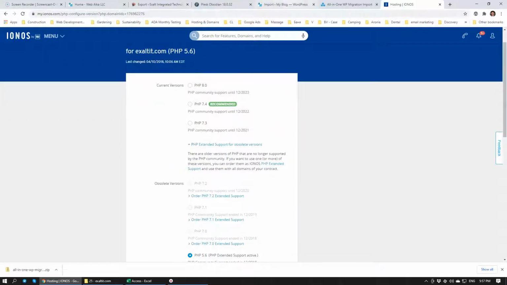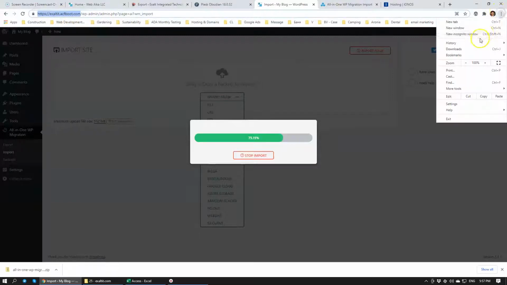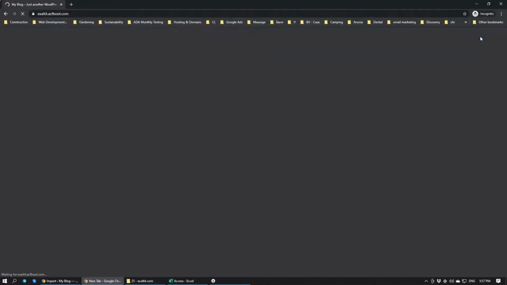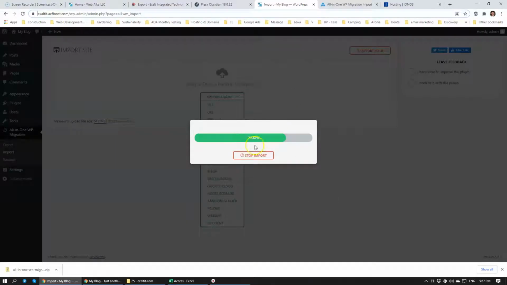Okay, let's have a look at our process here. 73% progressed. While we are waiting, I'm going to open up an incognito window. Inside the incognito window, you can see that nothing really happened here. Still waiting for this import to finish. I'm going to put this video on pause because I don't want to bore you with the import process, and we'll come back shortly.